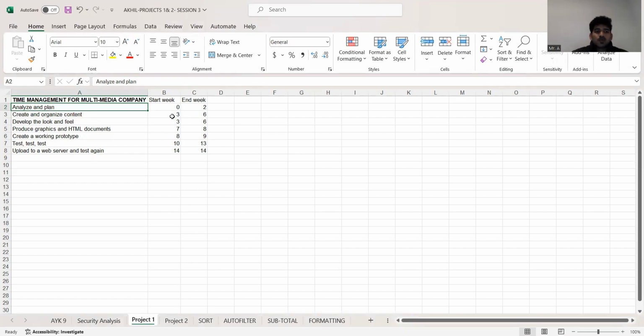So like this, we apply for every task. Develop the look and feel for 4 weeks. Start work on graphics and HTML at the same time. They mentioned at the same time, so the same weeks are used for both tasks simultaneously. Likewise, we consider 3 to 6 for this task as well.